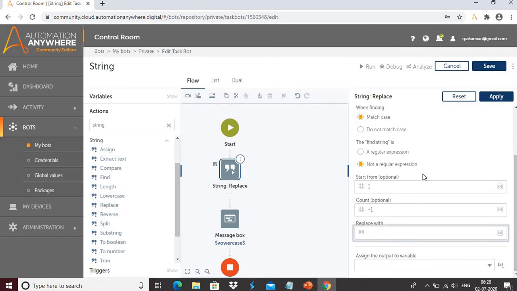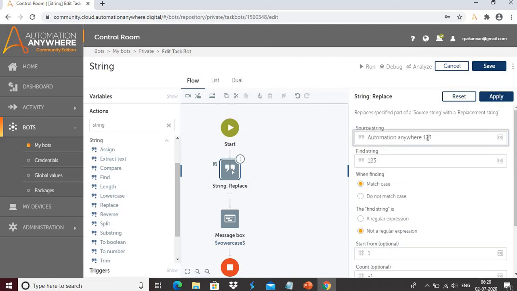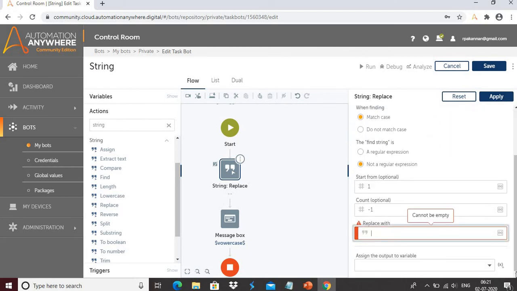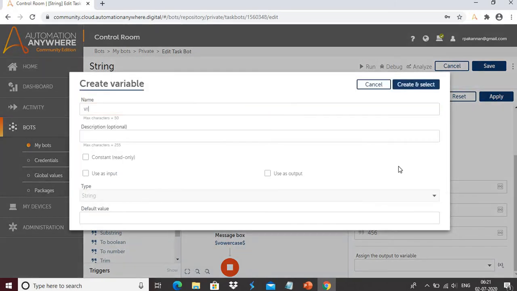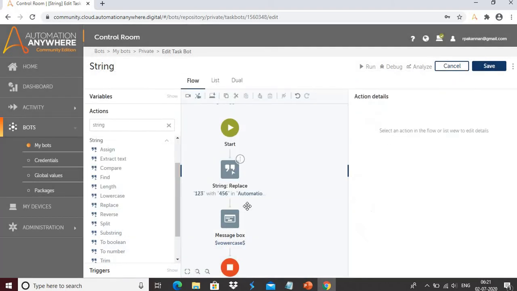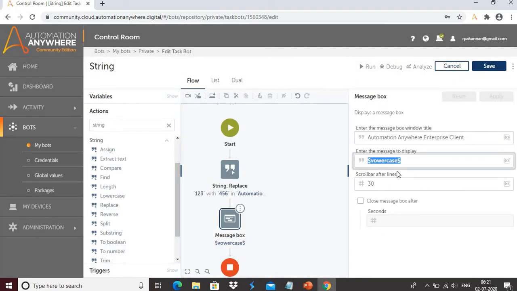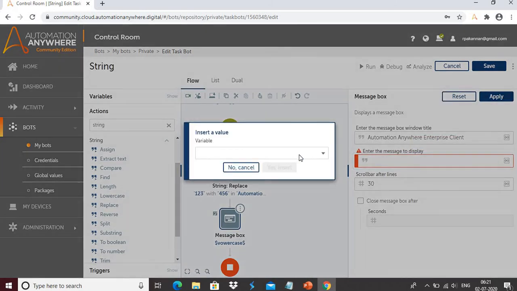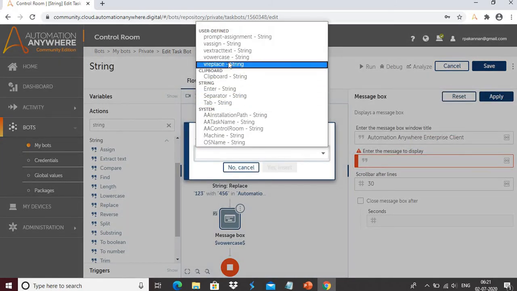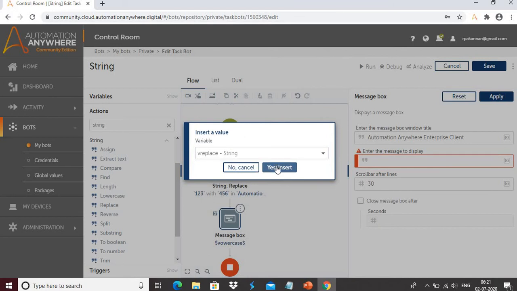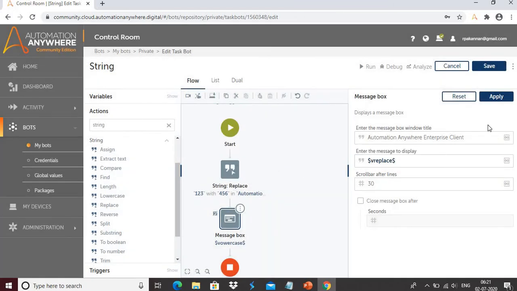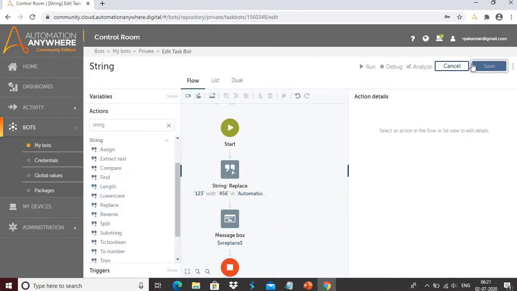Then replace with. I want to replace this 1 2 3 text with 4 5 6. So replace with 4 5 6, and assign the output to one of the variables. I'll create the new variable v replace. Create and select, apply the task, and in the message box I'll delete the existing variable. In the drop down list, just see, we have v replace since it's a string variable. That's the reason it is displayed in the message box. Click on apply, save and run the task.